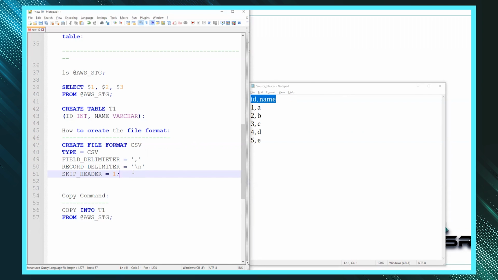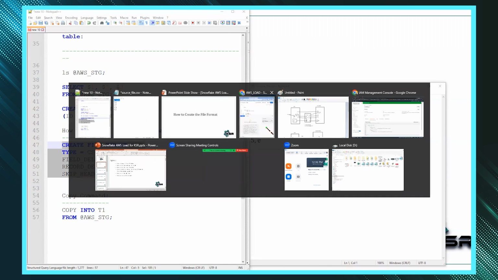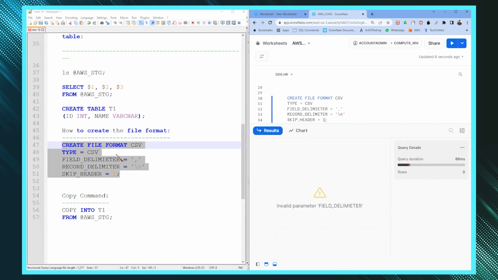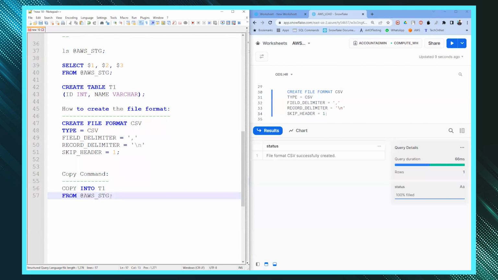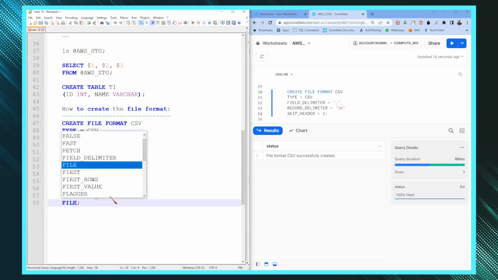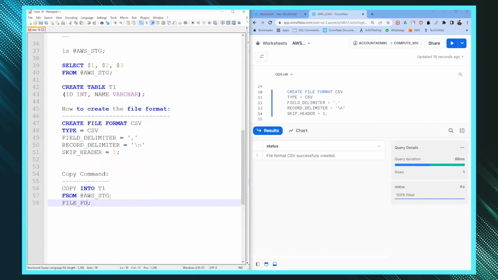So the file format is ready. I'm going to create this file format in my Snowflake account. My file format is successfully created. Now we will use this file format in our copy into command. This is my copy into command, right? Now I'm going to add one more property, which is file format.